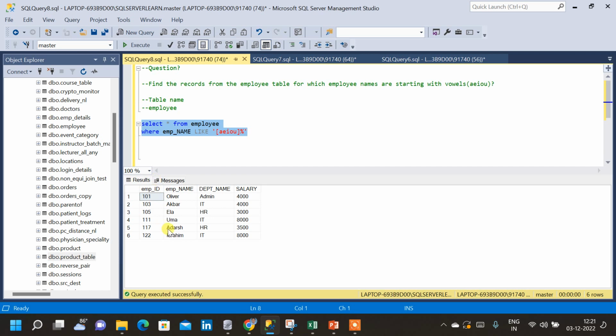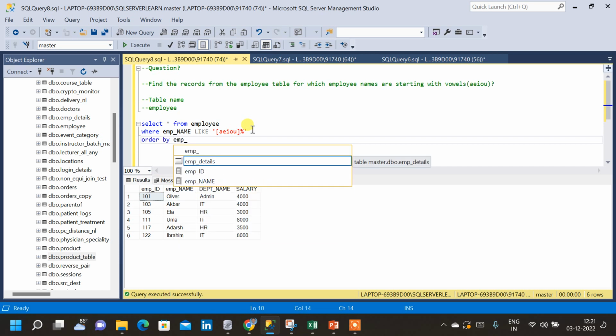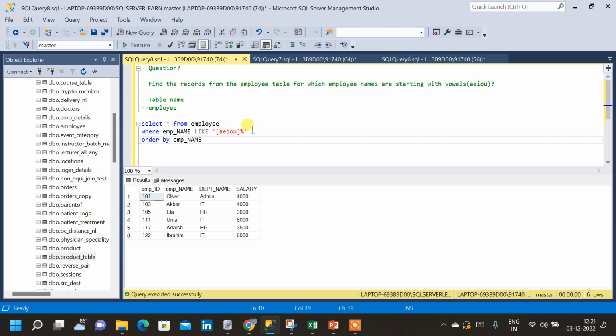Let us sort these results also, so it will be easy for us to understand. And order by employee name. By default itself it will sort in ascending order. It is not necessary that we provide the ascending syntax. We are providing it here just to make it clear that we are sorting in ascending order.